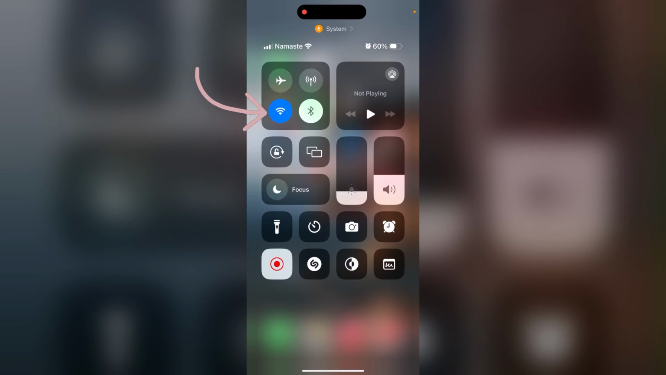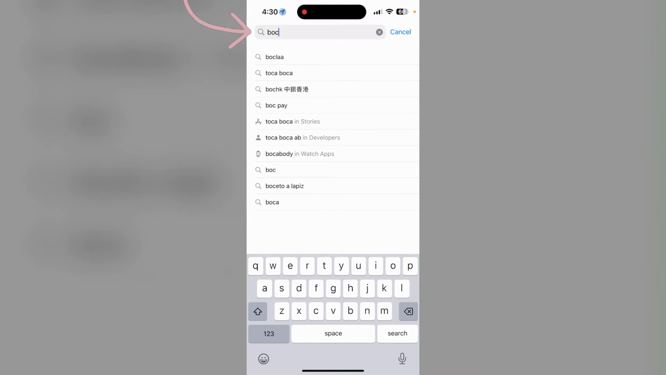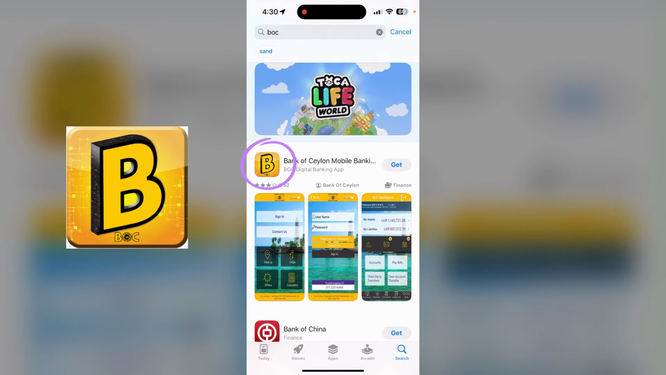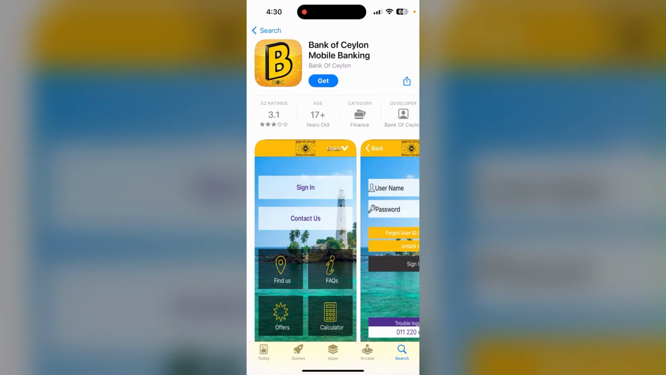First of all, make sure that you are connected to the internet. After that, find App Store and click on it. In the search bar, type in BOC and then hit search. Scroll down a little bit till you see this icon and click on it. This is an application which is published by Bank of Ceylon.